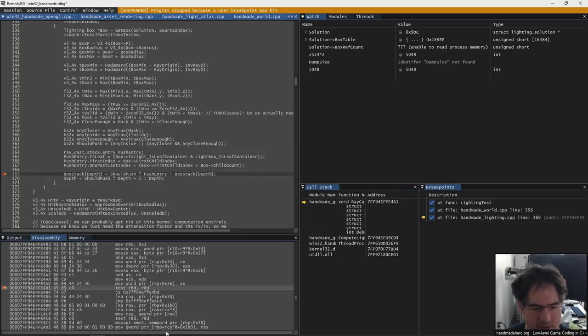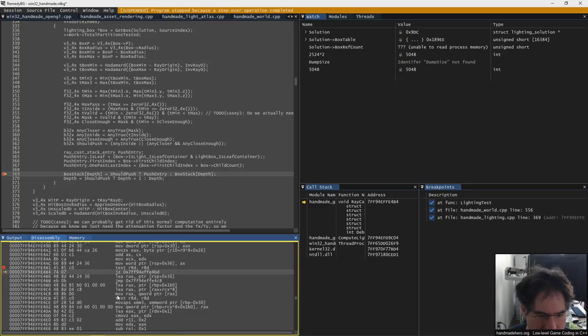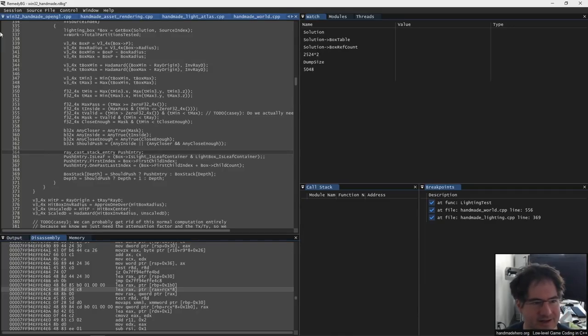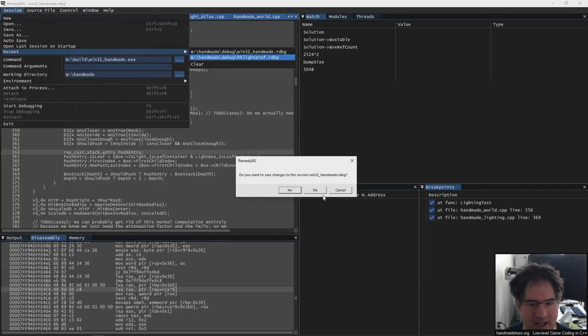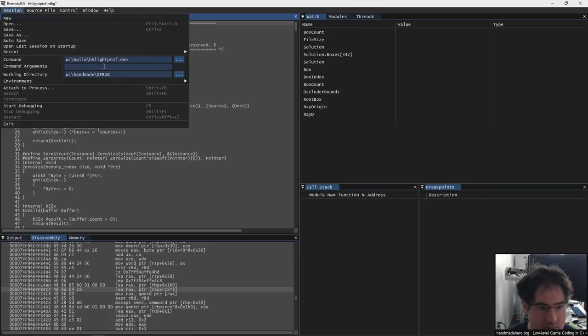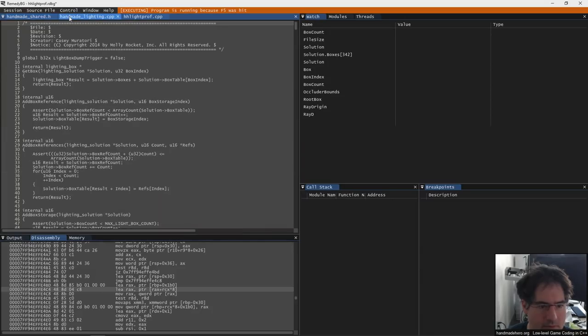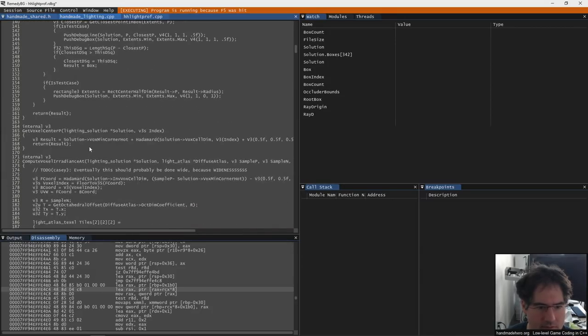So here you can see it's actually doing the test, I believe, here. Because I don't see a CMOV. What the heck? Oh, I'm in the wrong application. I'm like, how is this looking multi-threaded? Come back to me. Where is my lighting code?